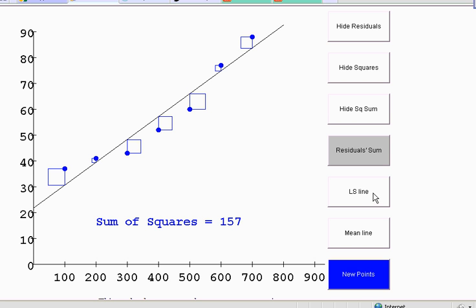Let's see how close I was. So here's my guess at the best line of best fit. And here is the actual one. Oh, I was real close. If I take it right there, I got it down to 157 for the sum of the squares, and the actual one is 155. So that's the idea.